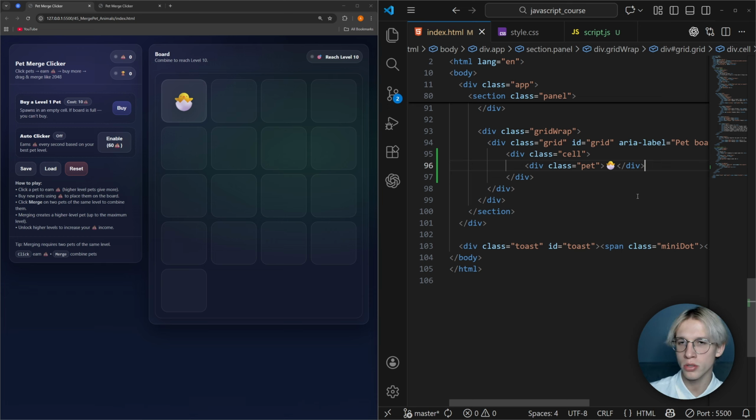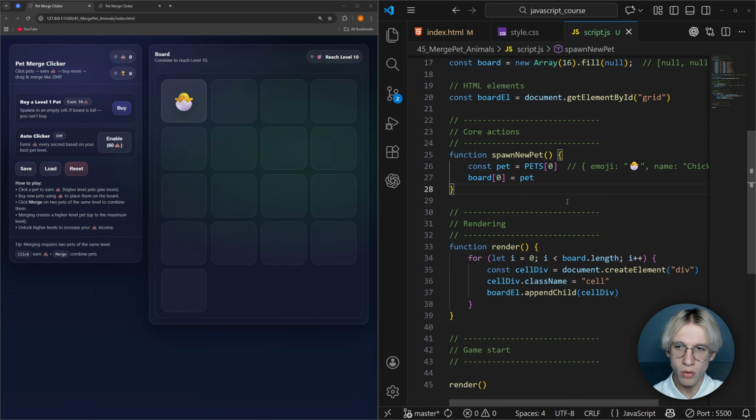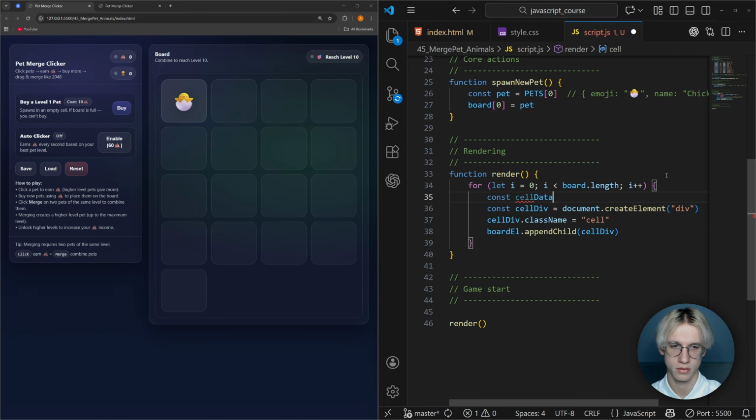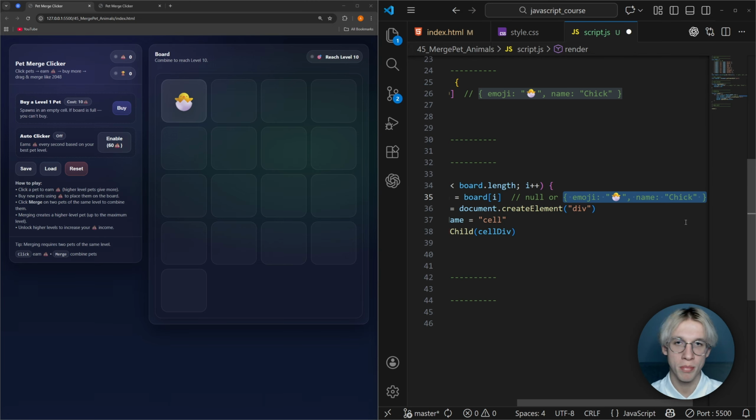In the first layer, we'll create our grid with cells. And on top of it, we'll create a new layer with our animals. I will delete this code later, but now let's go to our JavaScript file. So our purpose is to create the same div on our page. We have the function render that is responsible for showing all the objects on our board. So inside of this function, let's create a new variable cellData. This variable can be equal to null because initially our board is filled with nulls, or it can be equal to our pet object.